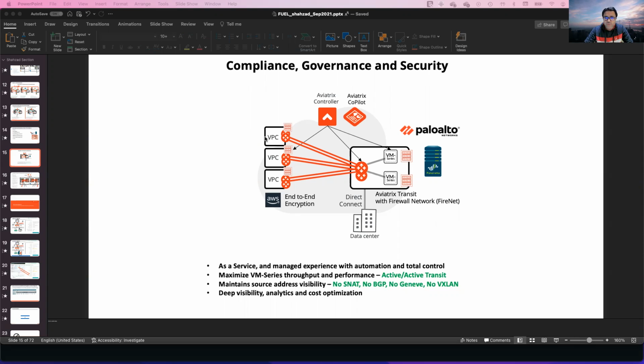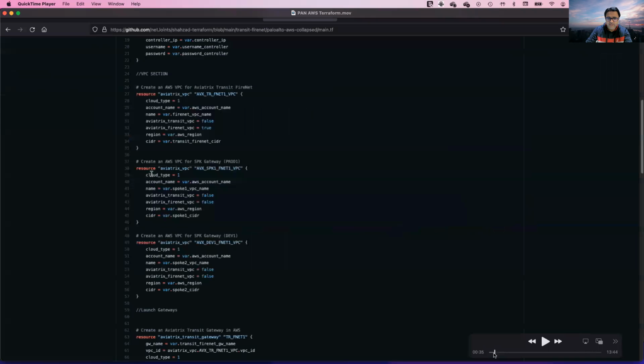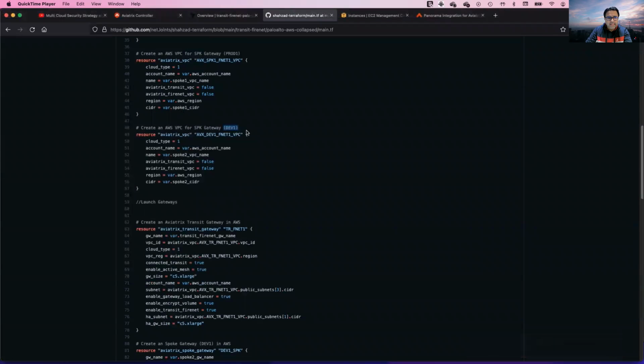So now let's switch to the demo. Here what I have is my Terraform, and the Terraform is saved in my GitHub repo. If you look at the files, those are standard Terraform files. And this is the code that I have. It's a very simple code.